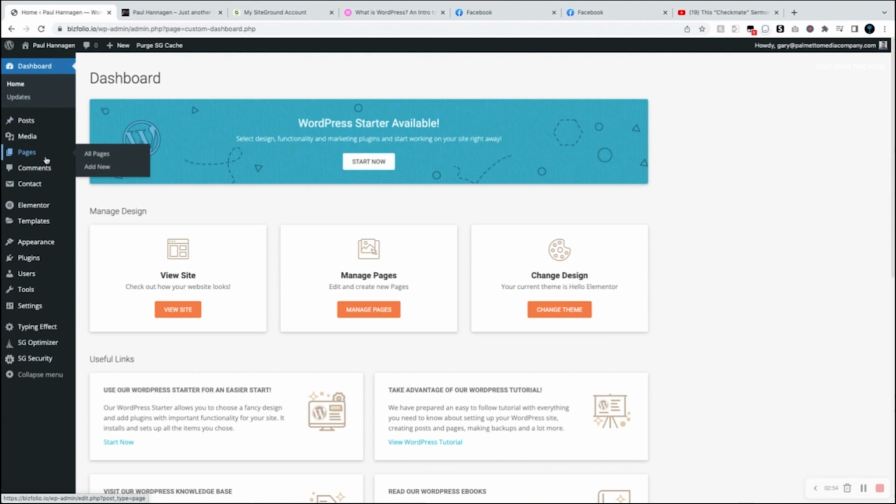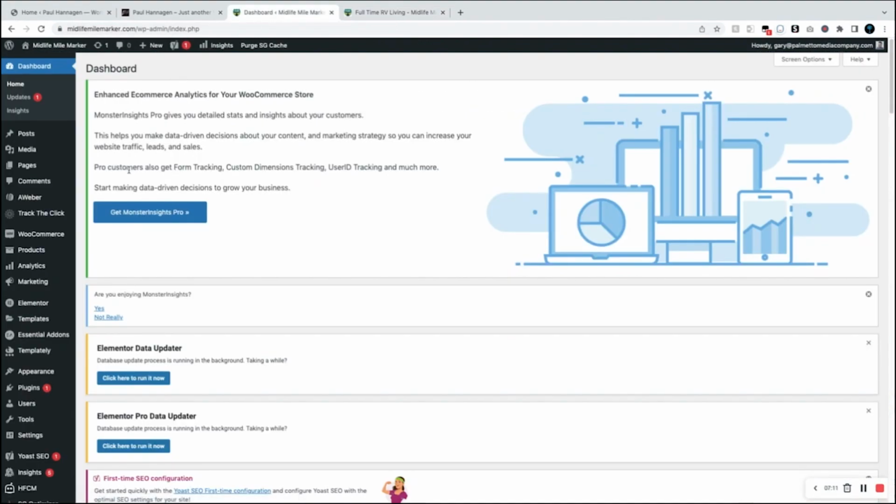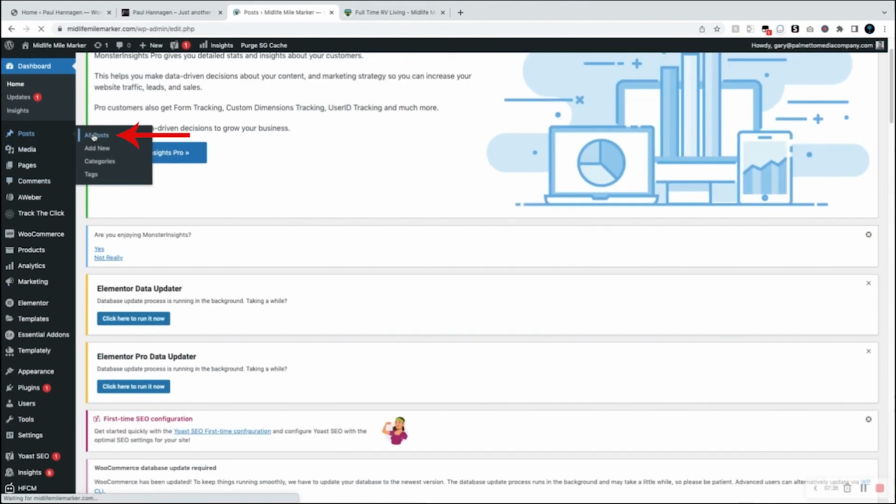This is what your typical WordPress backend will look like. You have posts, which is generally used to create blog posts. This particular website does not have a blog, but here's one that does. So we'll take a quick look in the back end of the midlifemilemarker.com website to see what it would look like if you clicked on all posts.